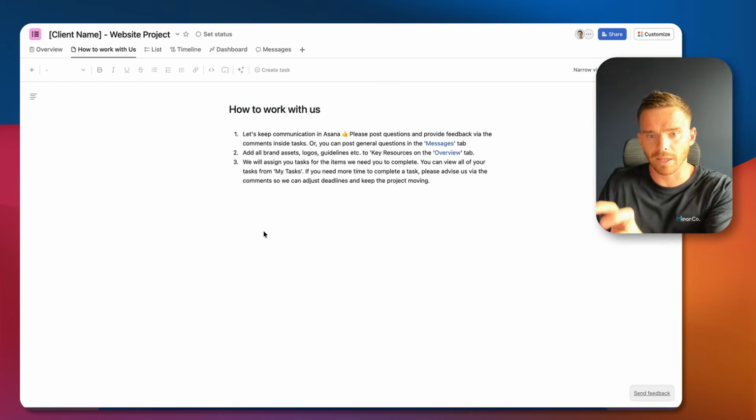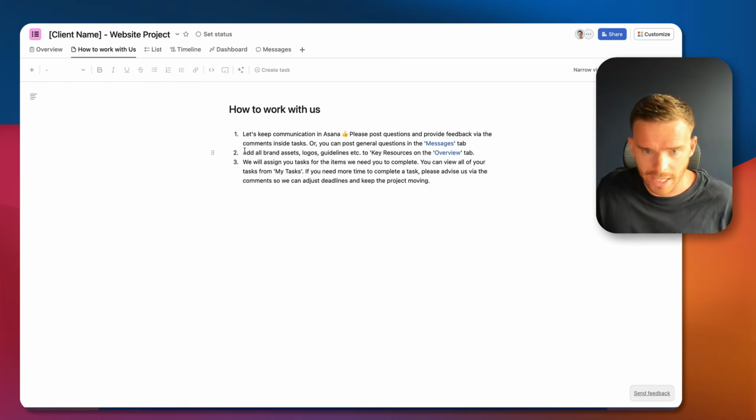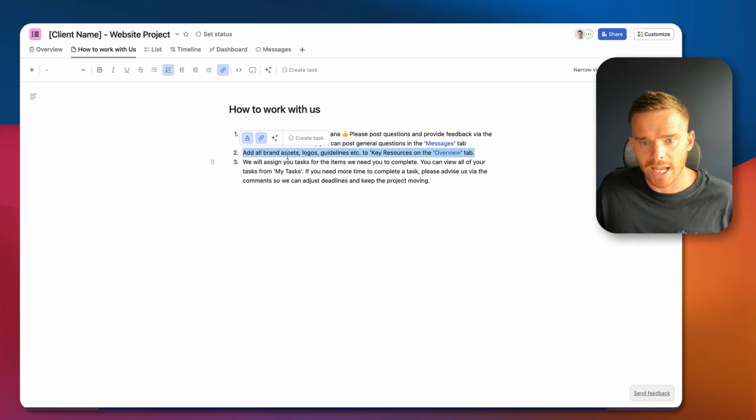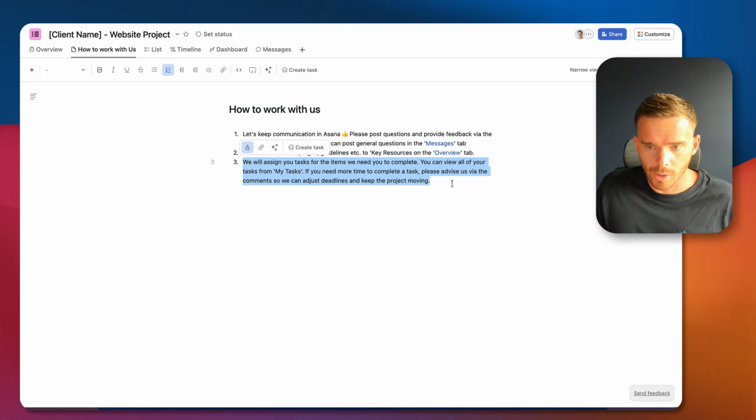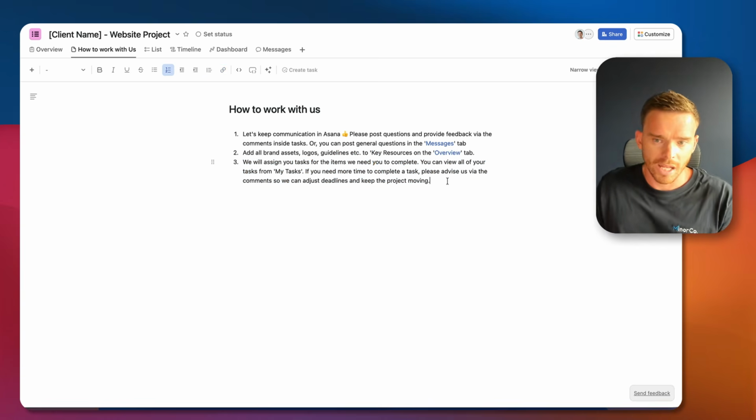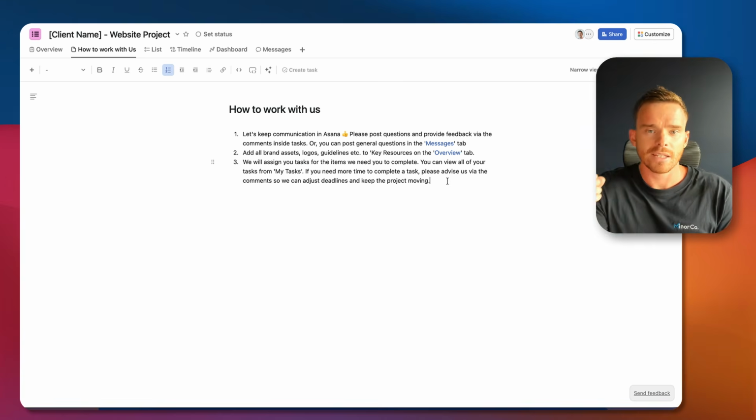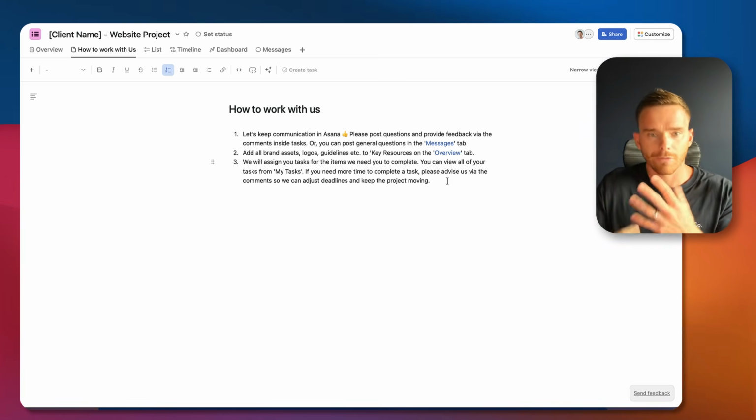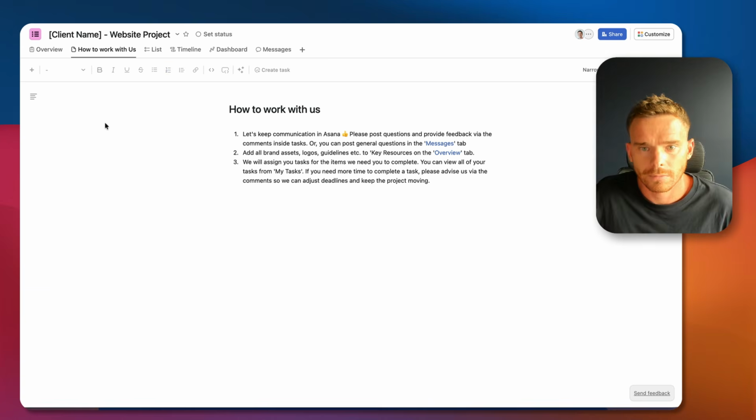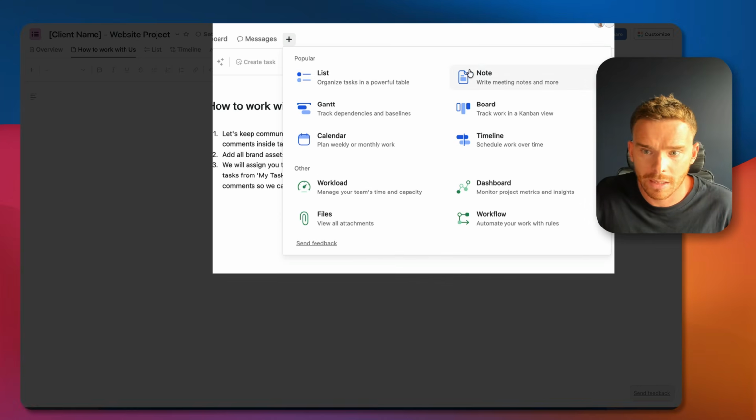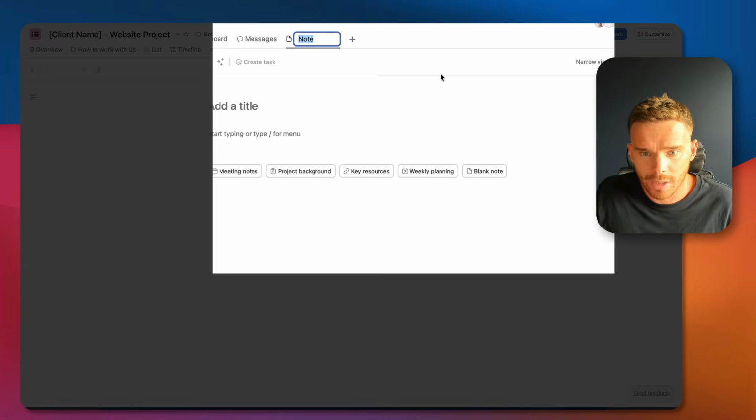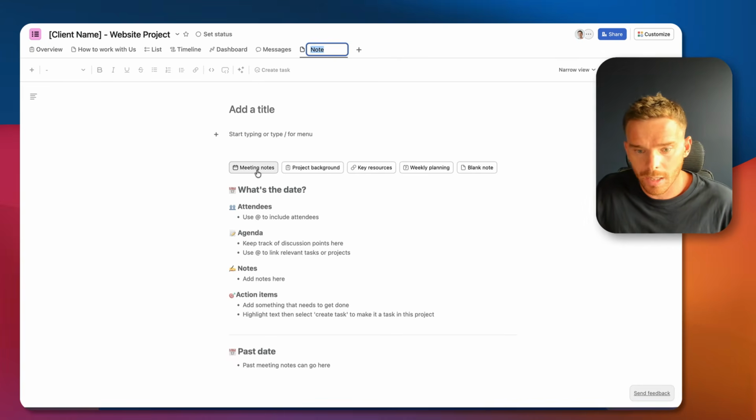But I think a tab like that with some instructions, so yes, put brand assets in the overview tab, we will assign tasks for you, you can view these on your My Tasks. Something like that, I think, just sets expectations really clearly for a really seamless, fluid and smooth project with a client. And you can add tabs like this to your project by simply clicking the plus button here and adding a new note tab. You can see there are some suggested use cases here.